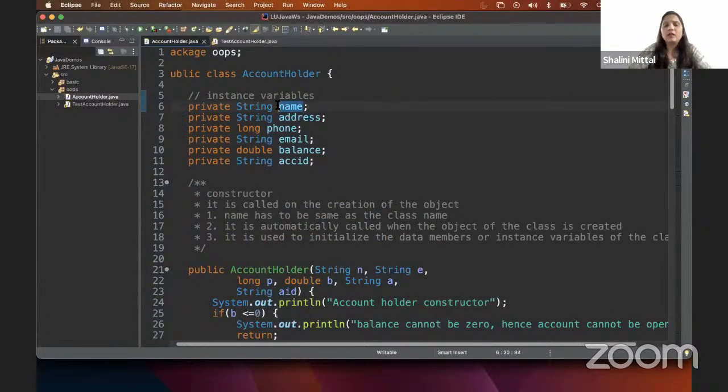I can say here account holder name. There is nothing wrong in it. You can do that. The more elaborate and meaningful you make the variable names, the easier it is for you as well to understand, and for anyone else who accesses your application.